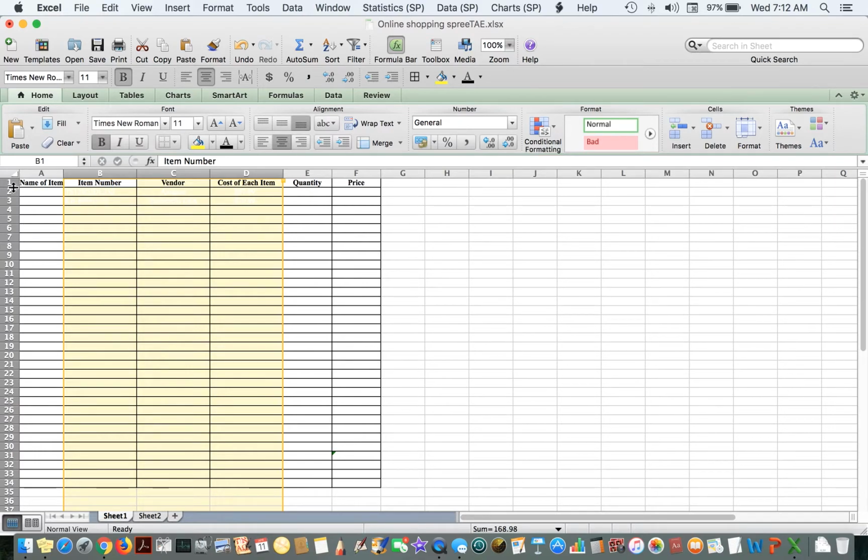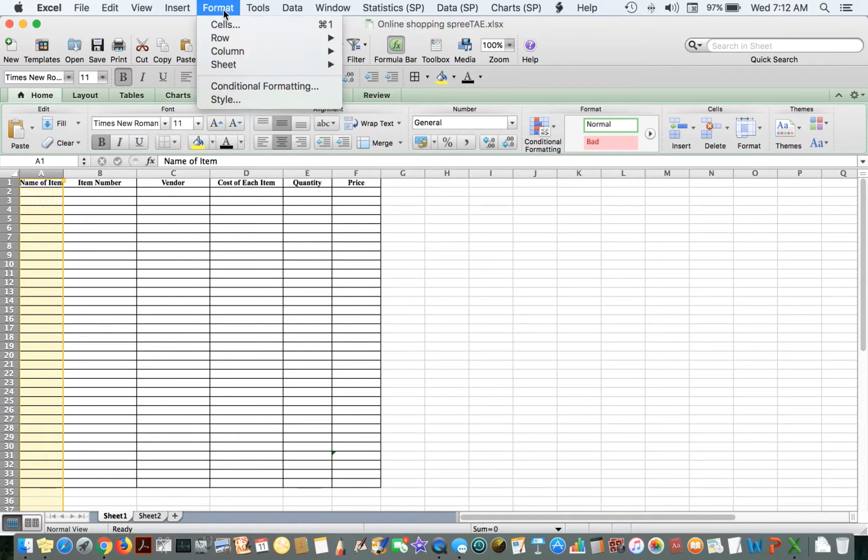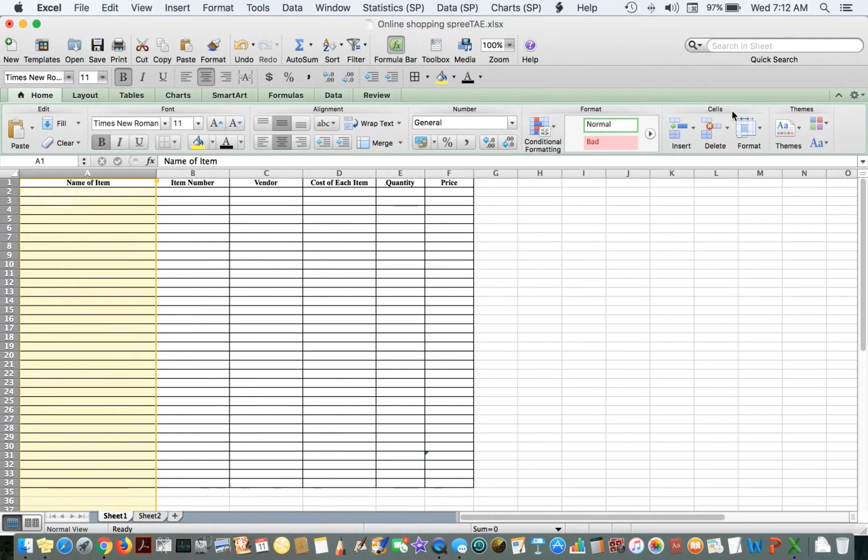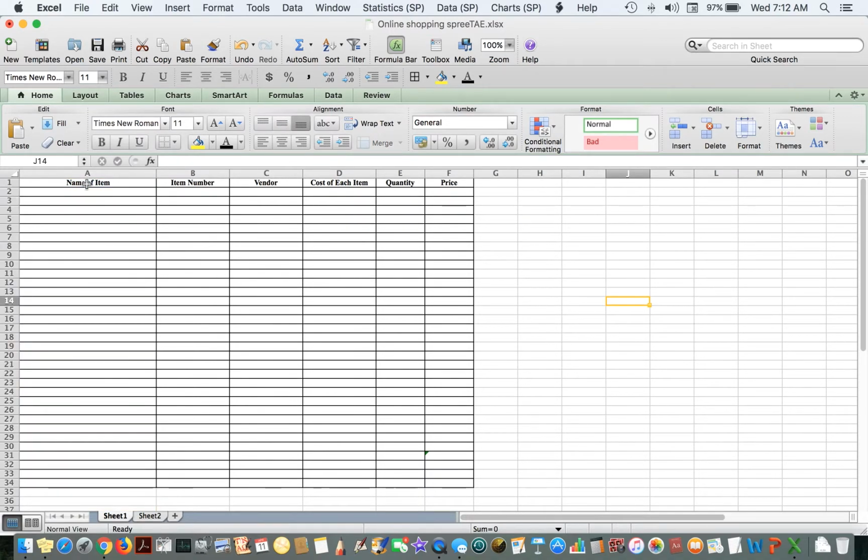And then finally, column A, which is the name of the item. Let's format that. Let's make that about 2.8. And so now we've got our columns as wide as we want them to be. Now, make sure that these items here are bold, and make sure they are centered horizontally and centered vertically. Again, bold, centered horizontally, centered vertically. You can see I have them all here.